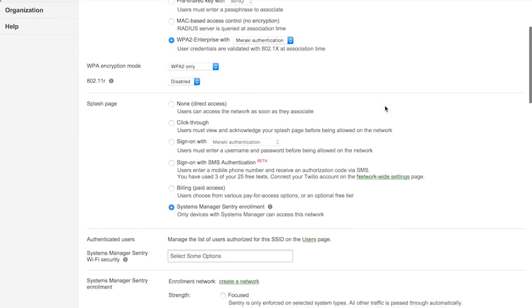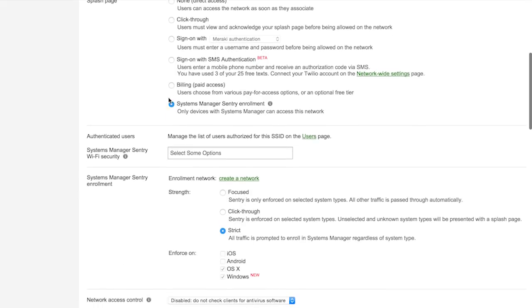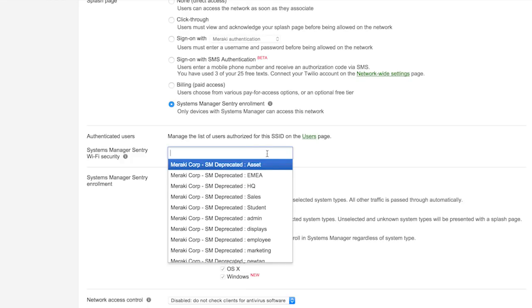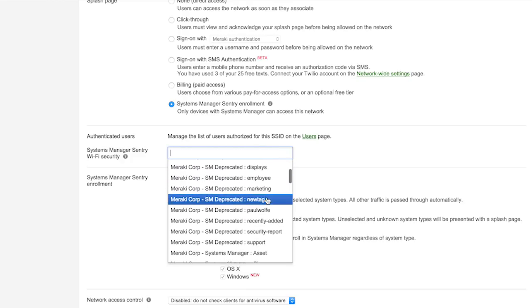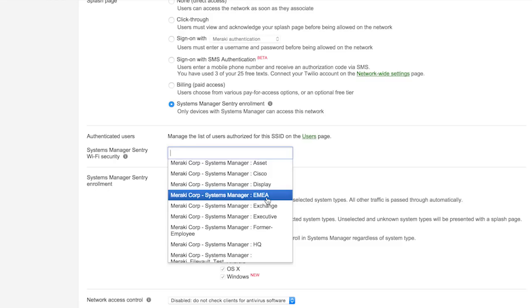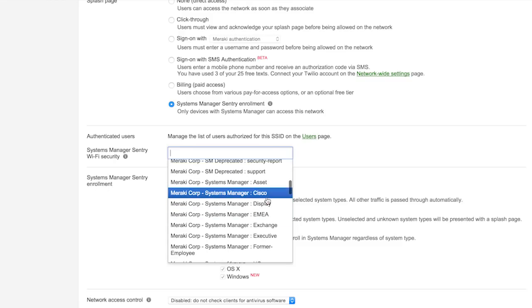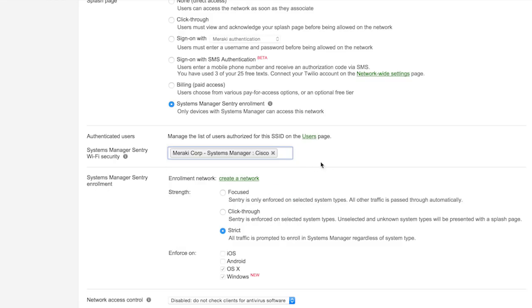If we now scroll down, we have this new section down the bottom here that says Systems Manager Sentry Wi-Fi Security. Now, if I click in this box, we can see a number of older Systems Manager networks and tags, as well as some newer ones. And I could pick this one that says Cisco. So again, this is checking the tags on the devices that we have. So any device with a tag of Cisco will be able to access the wireless network.